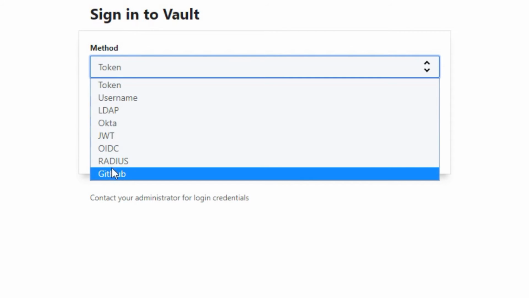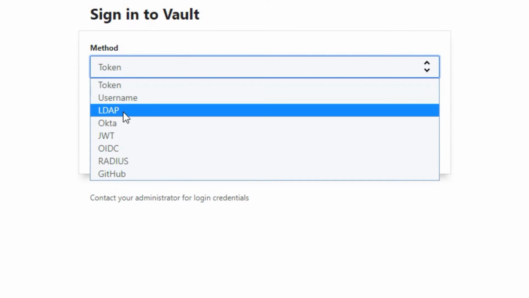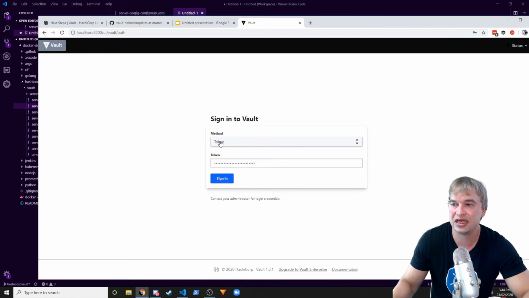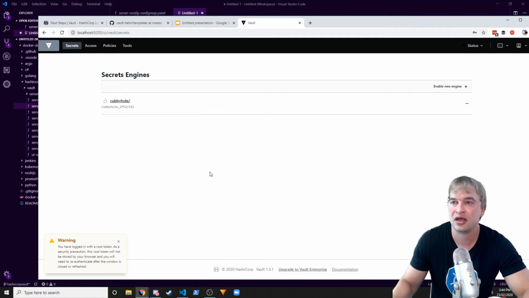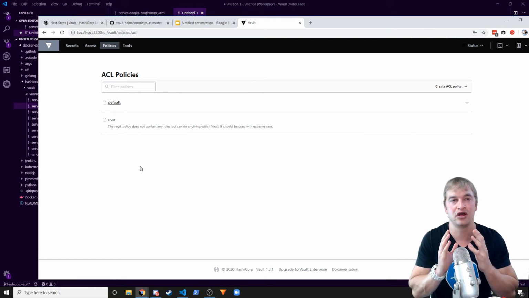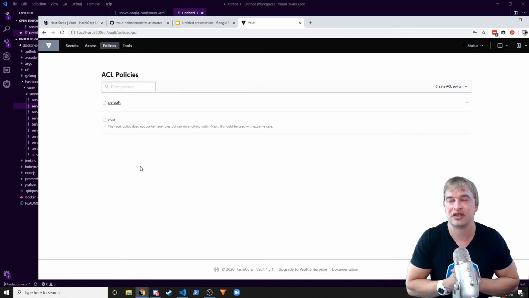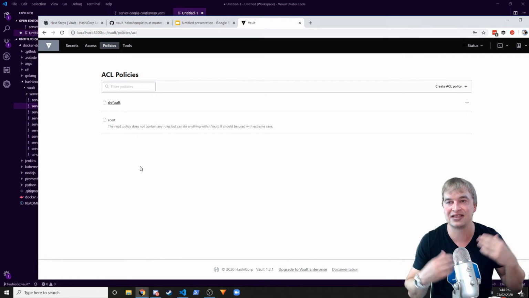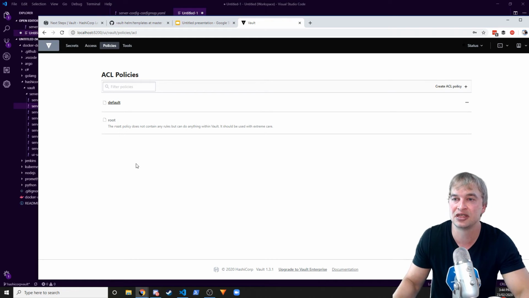There are also other mechanisms. You can have Active Directory and GitHub authentication, or you can just have a username and password. But the default one here, we go with the root token, we sign in, and now we can start creating secrets. There are some policies. Basically we can define a policy that says only my pod can access a certain secret. So this whole thing about if you compromise the vault, you don't necessarily have access to all the secrets. You can divide it up and have different policies, so a certain service can access a certain secret.